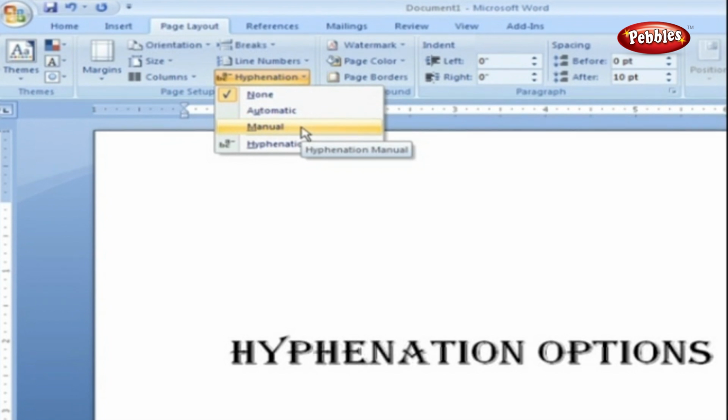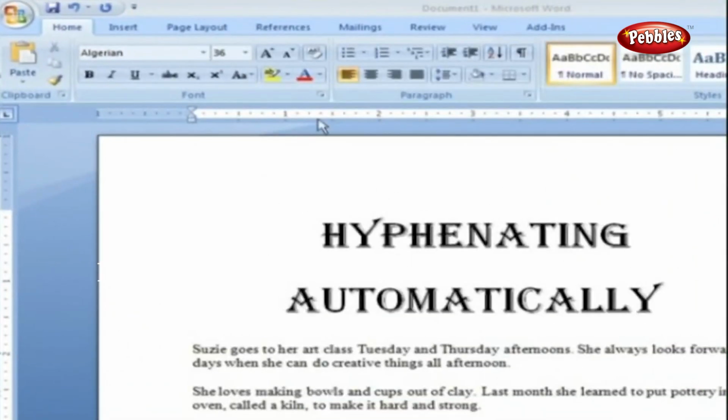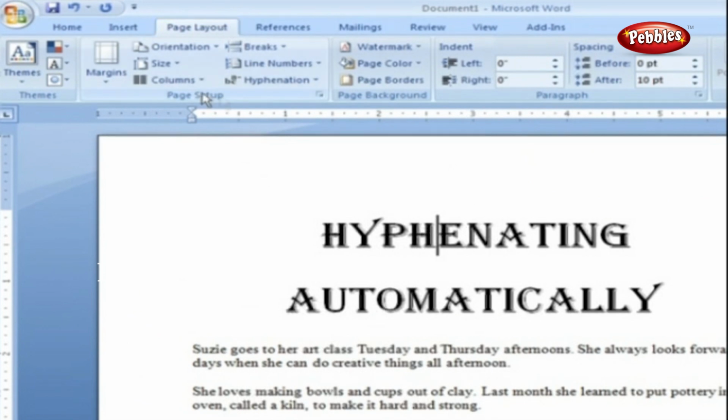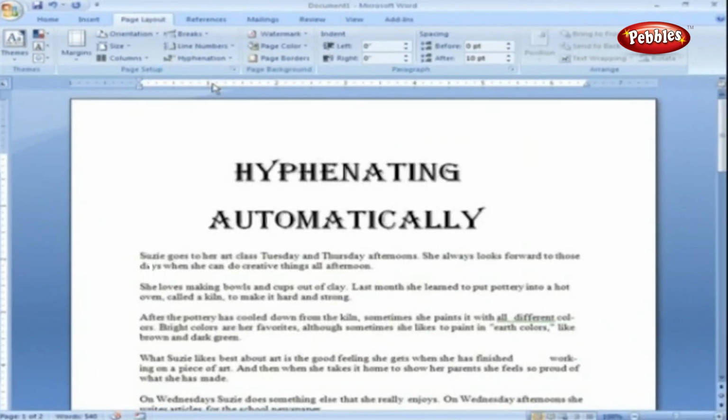Use manual hyphenation when you need to be particularly scrupulous about your grammar and when you need to be certain that you don't hyphenate incorrectly. Hyphenating automatically. Word 2007 allows you to automatically hyphenate your document through the Hyphenation dialog box. To set automatic hyphenation, here's the step. From the Page Layout tab in the Page Setup group, click Hyphenation and select Automatic.